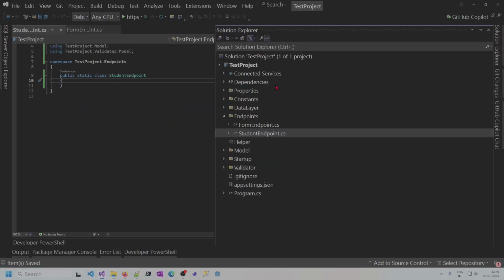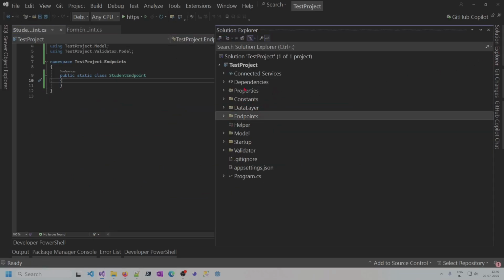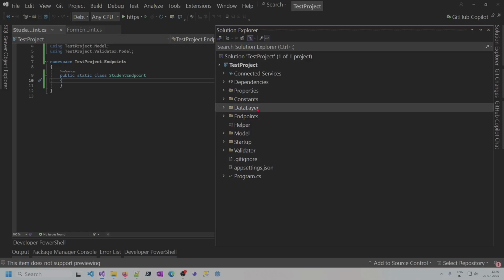Other than that, I'll just go over the features in this. Like I said, this is the folder structure I like. This is a two-layer structure. It has endpoints and it has the data layer. Some people like to have a business layer, but usually I don't think that's a big necessity. Normally, 90% of web APIs don't have much business logic.